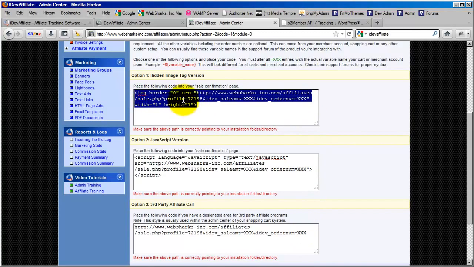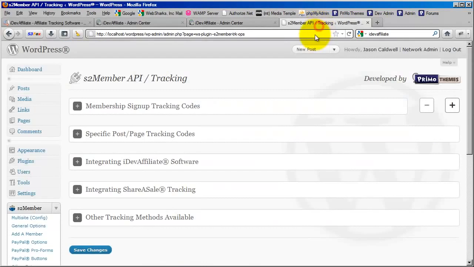The image tag is what we recommend. It's the easiest, the simplest, and this is what most people use. Okay, so all you do is you just copy the image tag. I'm going to copy it here, and we take it right over to our installation of WordPress.